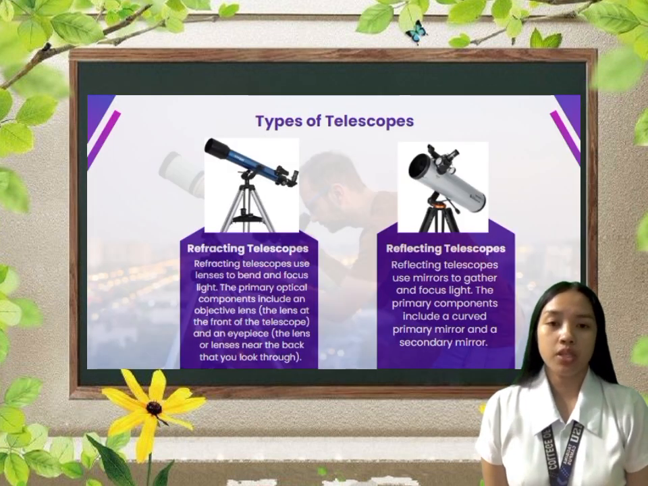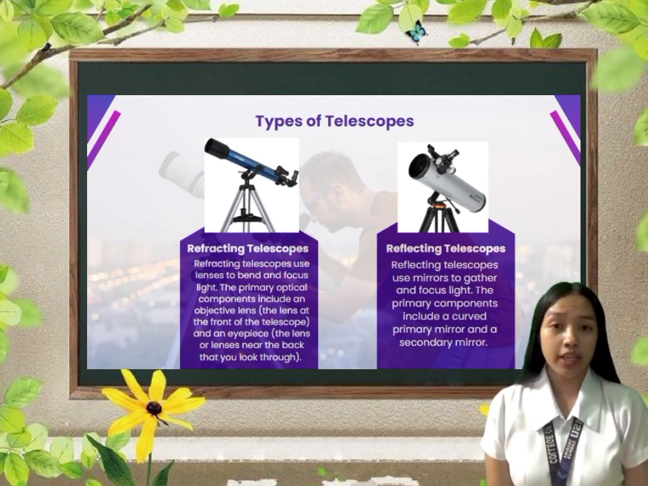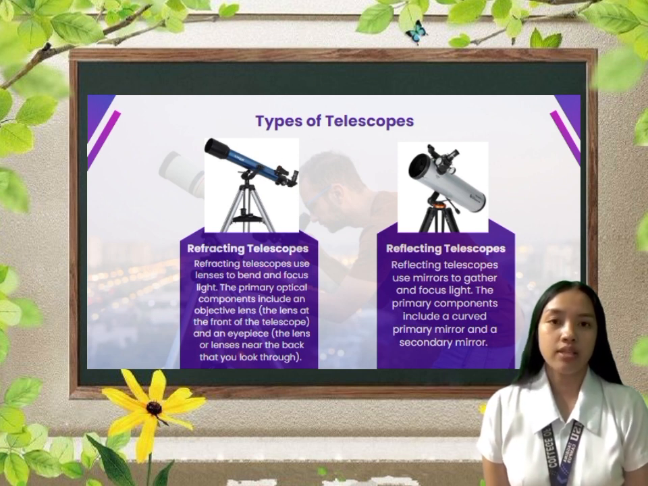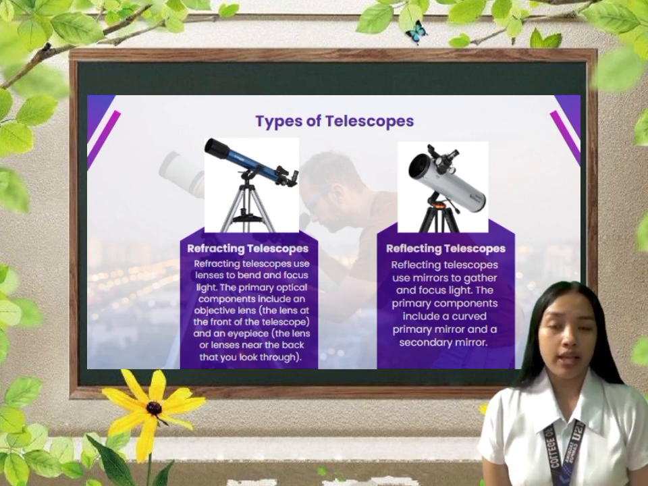There are 2 types of telescope. The first type of telescope is the refracting telescope or refractor. Refracting telescopes use lenses to bend and focus light. The primary optical components include an objective lens, which is the lens at the front of the telescope, and the eyepiece, which is the lens or lenses near the back that you look through. The objective lens gathers and focuses light while the eyepiece magnifies the image.